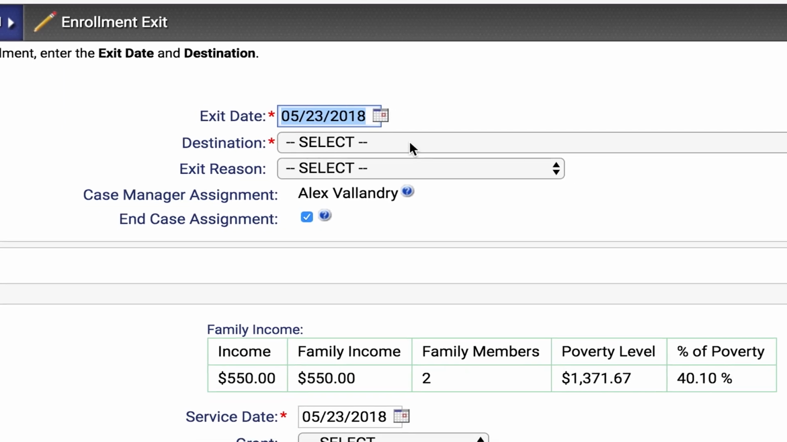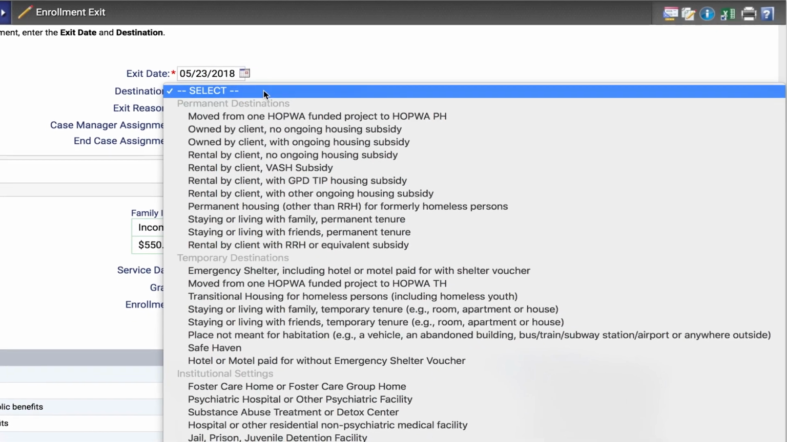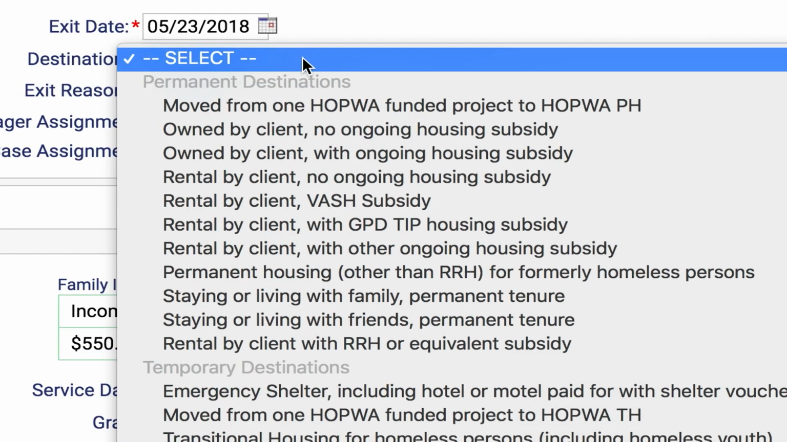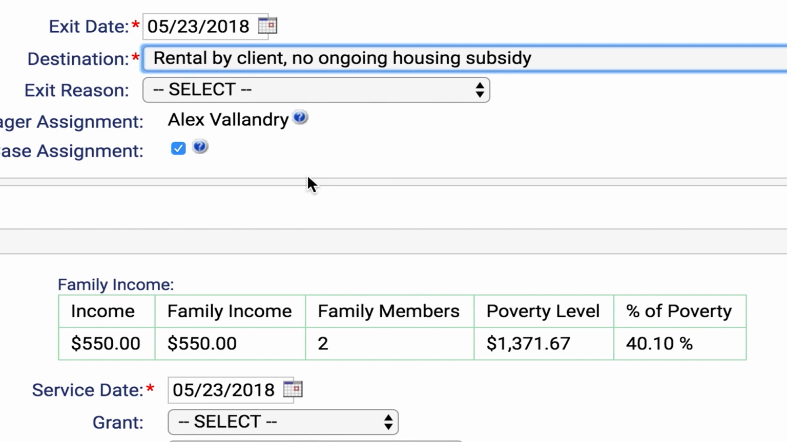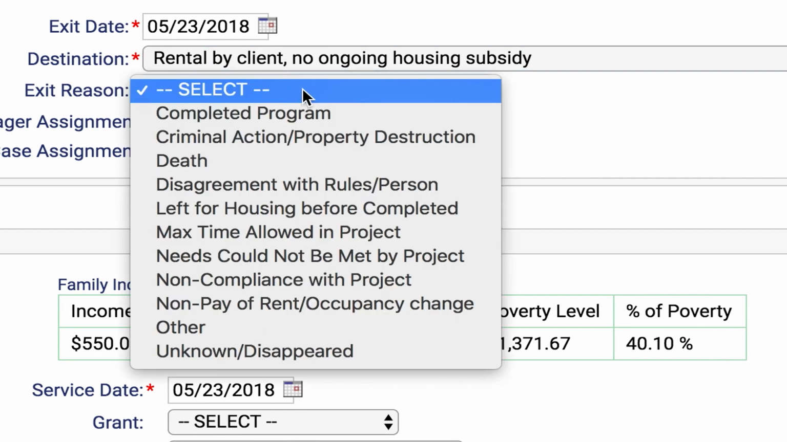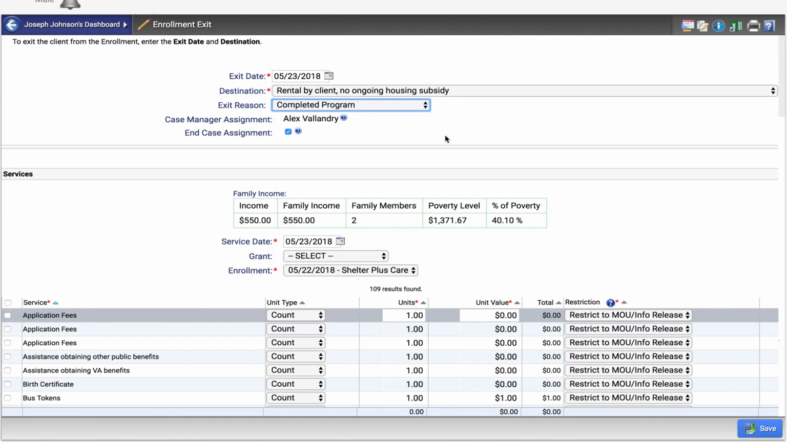Next, we have to choose an exit destination and an exit reason. Here, you are presented with a variety of options. In this case, we want to show the client has left Shelter Plus Care to rent a unit without a subsidy. So, we search the list and choose under Permanent Destinations, Rental by Client, No Ongoing Housing Subsidy. The exit reason should match the destination. So here, we want to say, because the client no longer needs assistance, they have completed the program. We then want to click Save to proceed forward.